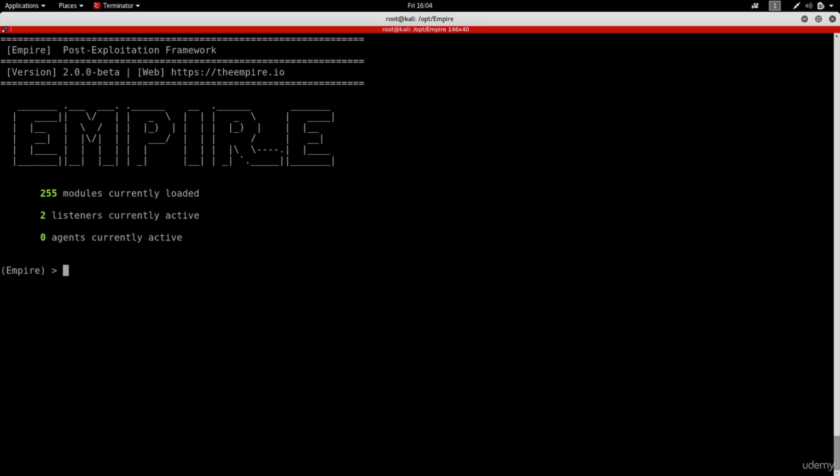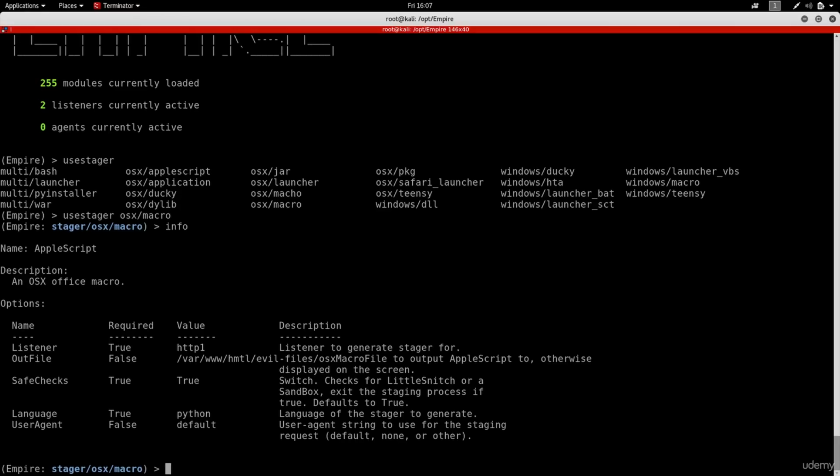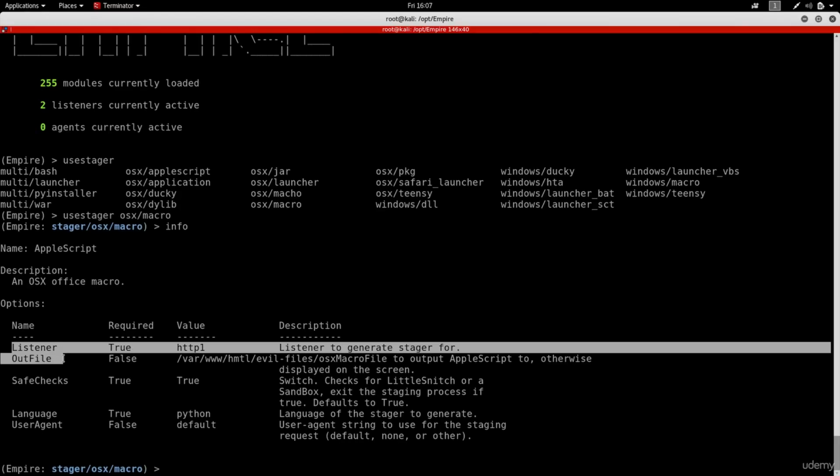So to generate a macro, it's really, really easy. All we have to do is use a stager, and we can double tap to see all the options. And if you're doing one for Windows, you can just do the Windows macro. But in my case, I'm targeting an OS X machine, so I'm going to do OS X macro. Then I'm going to do info to see all the information, all the things that I can set. And you can see that I've already set my listener and my out file.